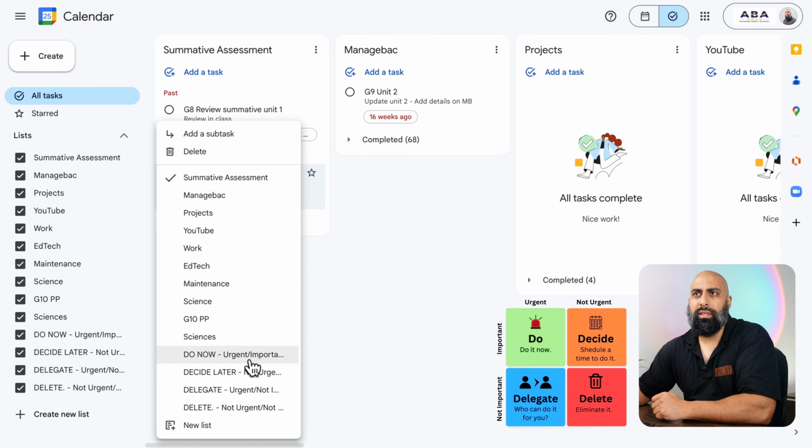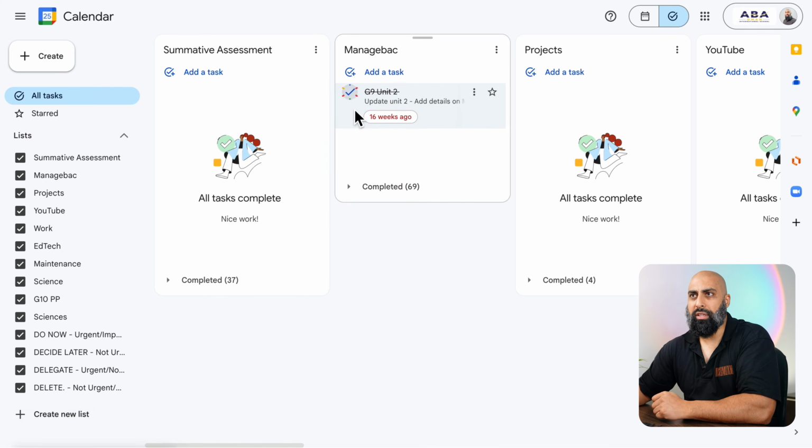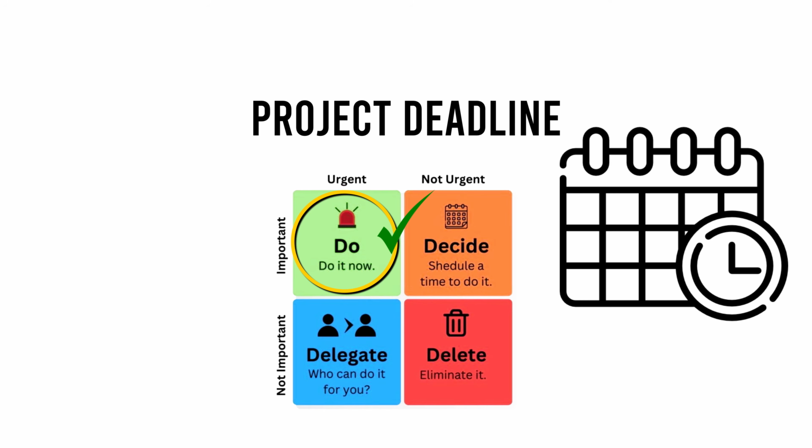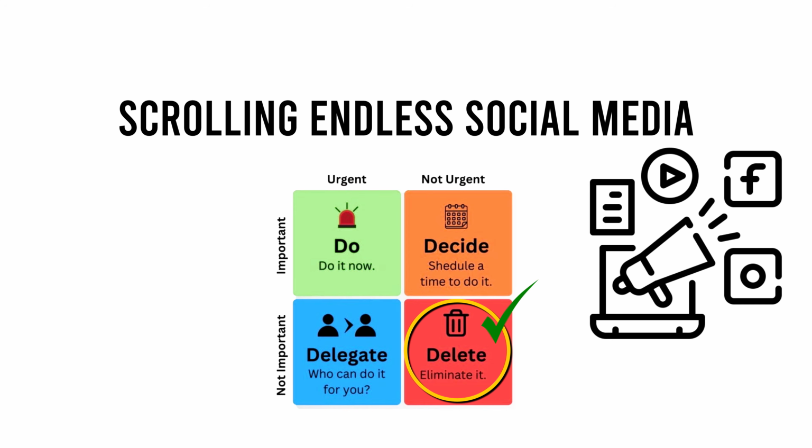Okay, so whether I need to delegate, delete, decide, or do now. I'm going to go ahead and finish this up real quick, schedule a meeting. That needs to be done now. This is done anyway. I'm going to go ahead and review that. And that one's done as well. Start by brain dumping all of your tasks into the appropriate list. For example, a project deadline goes into do now. Responding to a minor email, that's a delegate task. And scrolling endless social media, well, that's straight to eliminate.